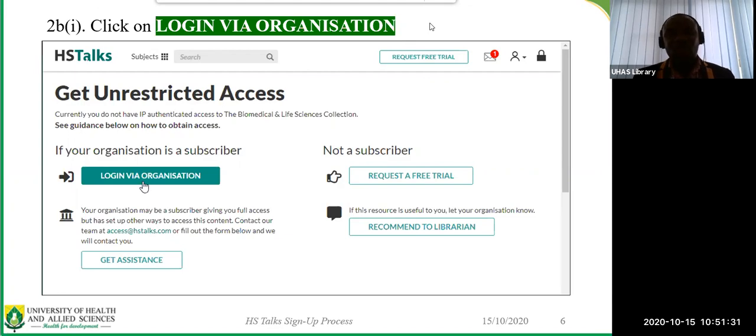All right, thank you. So if you have this next interface from the click you did on Learn More from your offsite attempt at the login, the option you will choose is to log in via organization. All right, log in via organization. Then that will give you access to select your organization. In our case, it's going to be UHAS.